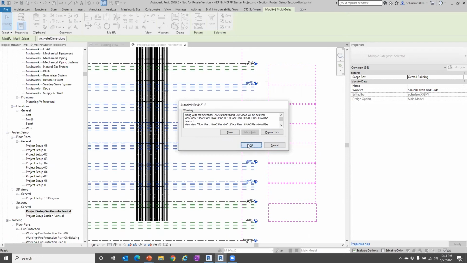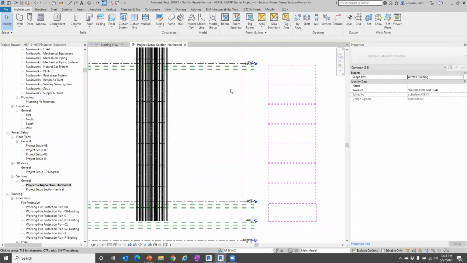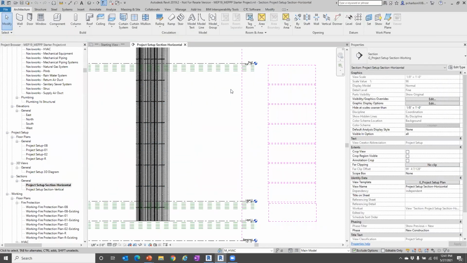I'm going to click OK here and give it a little bit of time, because it's deleting a whole lot of stuff out of my project, but it is also cleaning up my project browser. As I mentioned, every view that you have is going to take a little bit of space out of your project as far as the project size goes. So we are cleaning up that information.